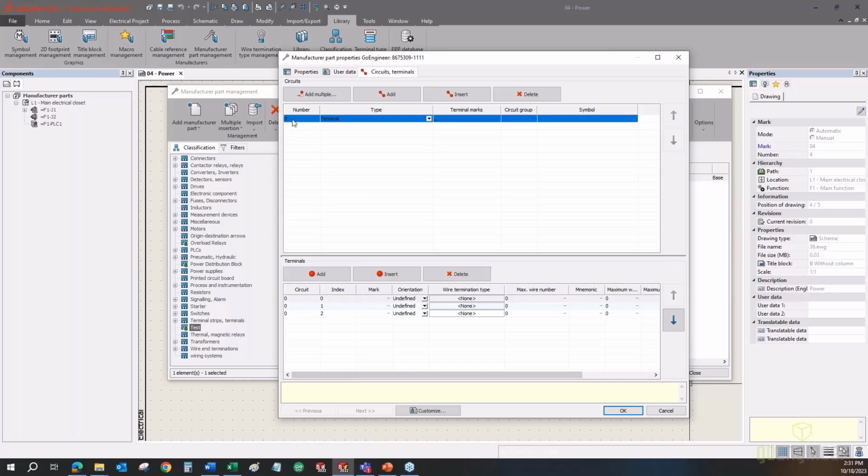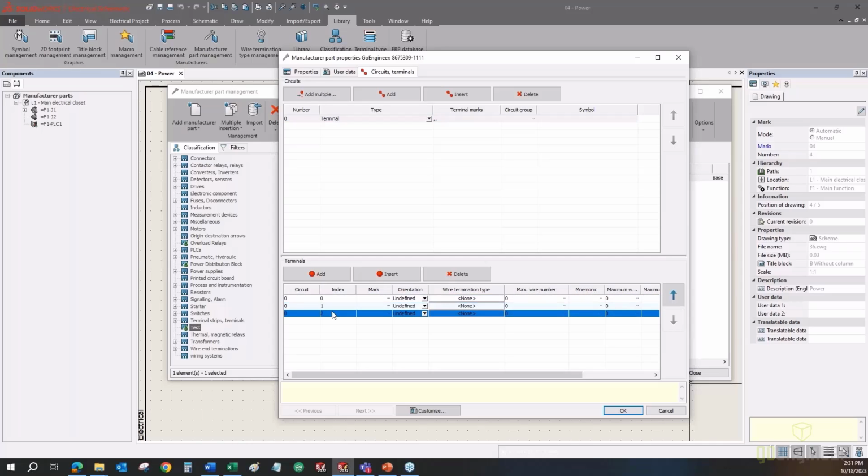I'll point out how this impacts things in a moment once we get finished creating this manufacturer part. But note that this is actually creating an index, right? So I have circuit 0 and then just a counter for each terminal number. Now this is not how the terminals are labeled, right? That's what this mark field is used for. So the terminal mark is defined right here at the manufacturer part.